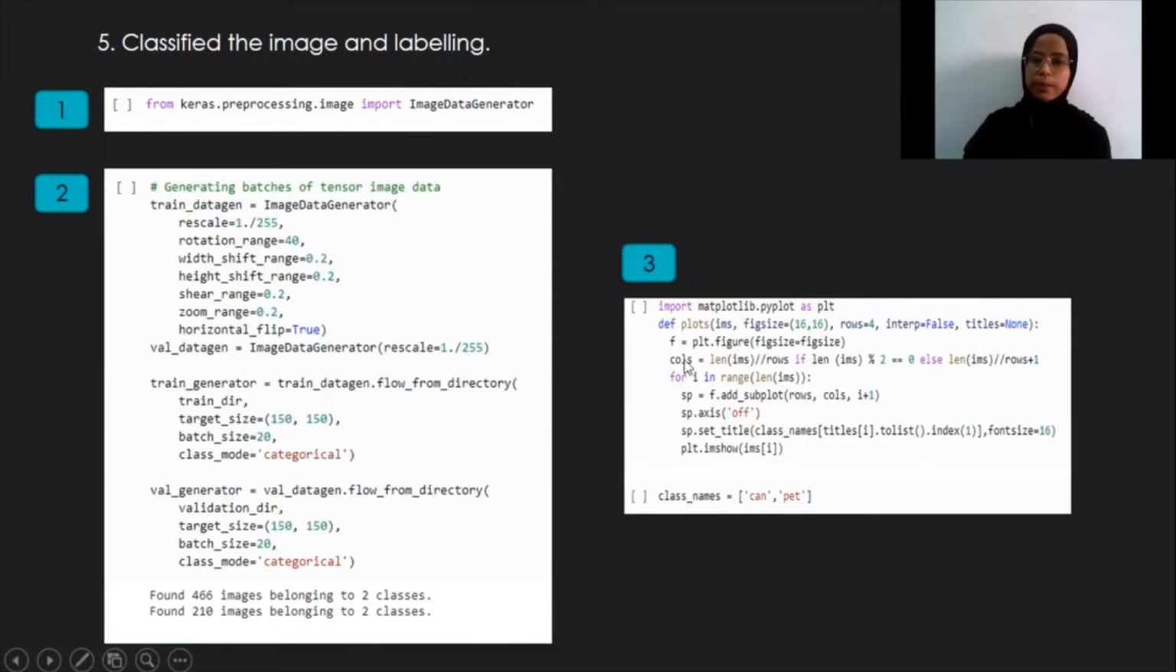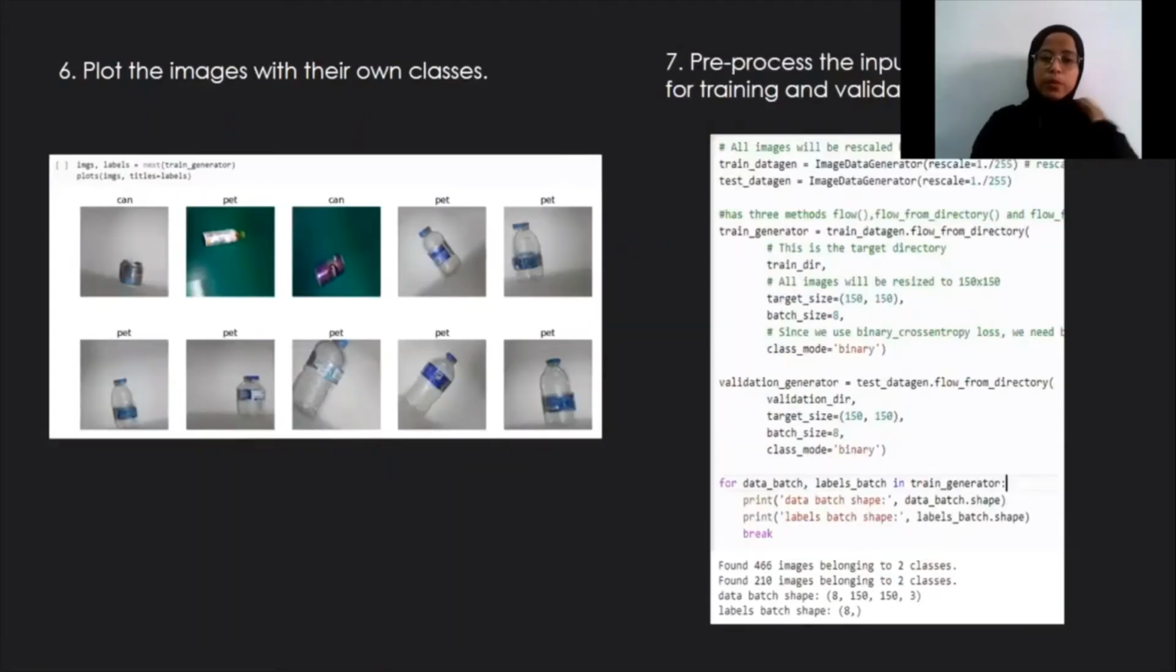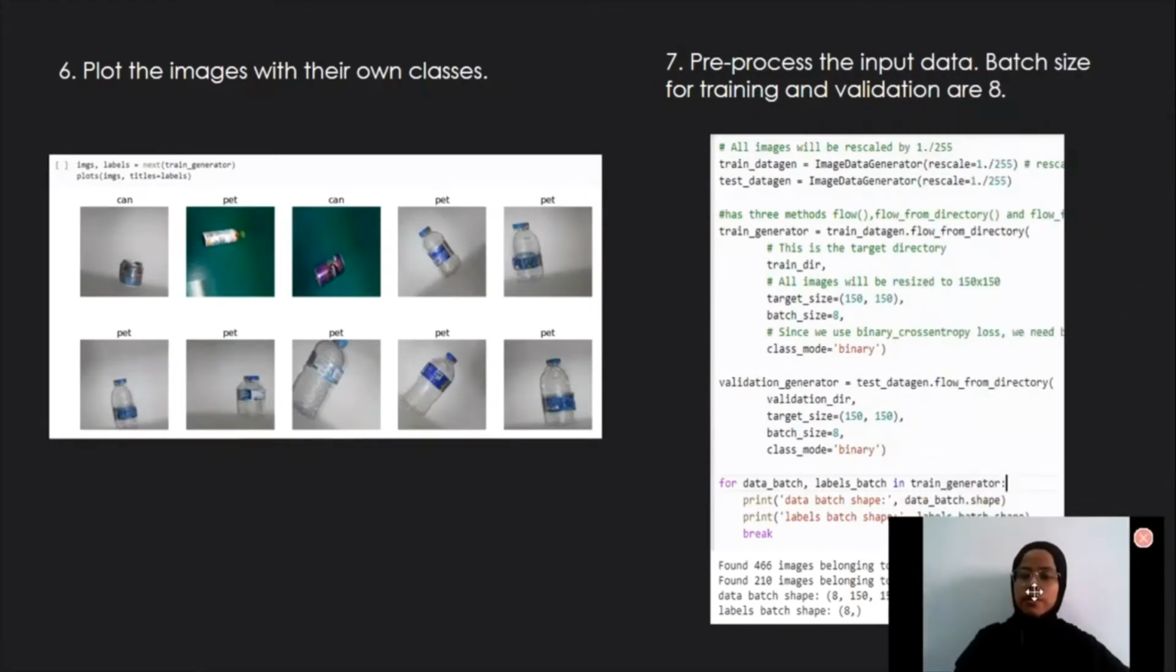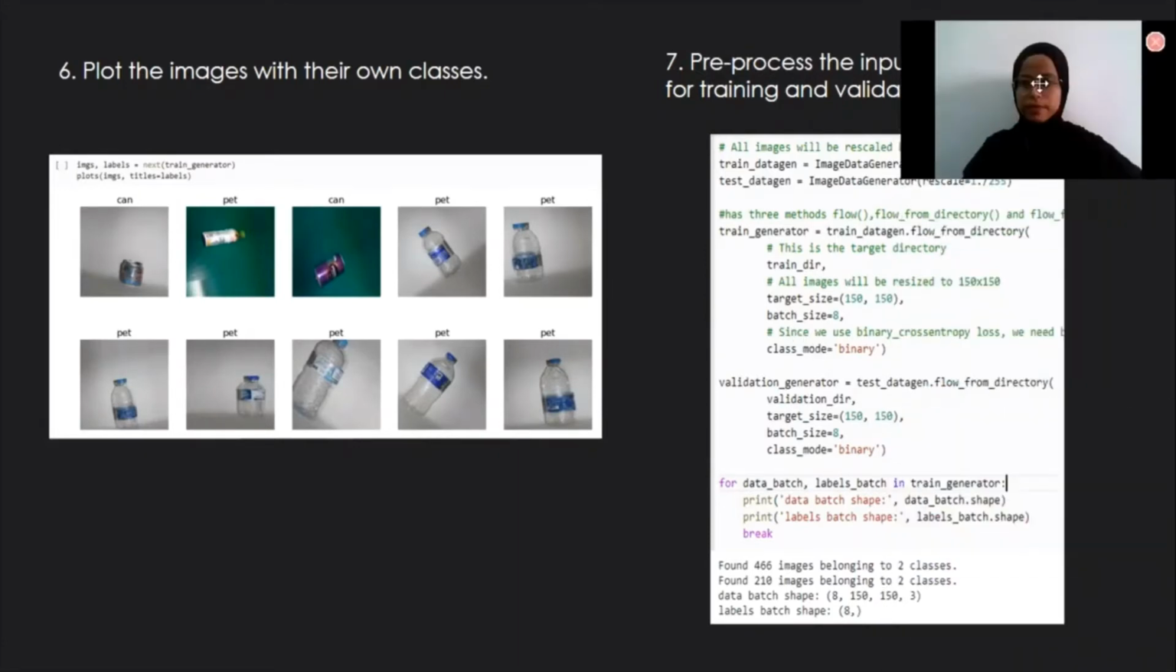This is our code for importing and plotting the graph. We import the images and plot them with their own classes like this, and then we pre-process the input data with batch size for training and validation. This is the code, and all images will be scaled by 1/255.